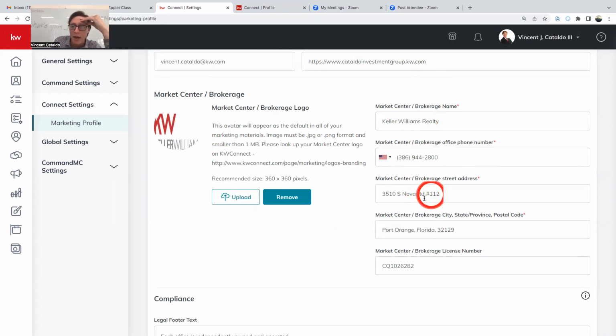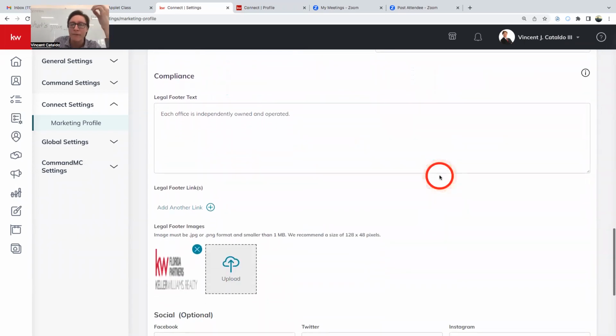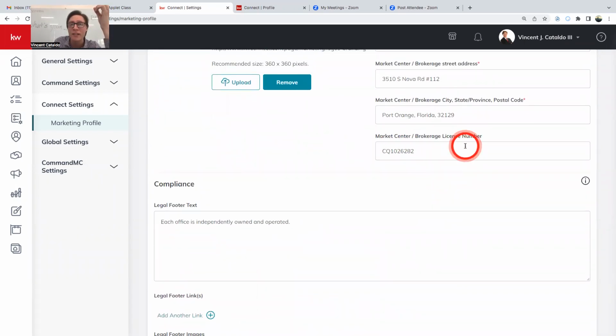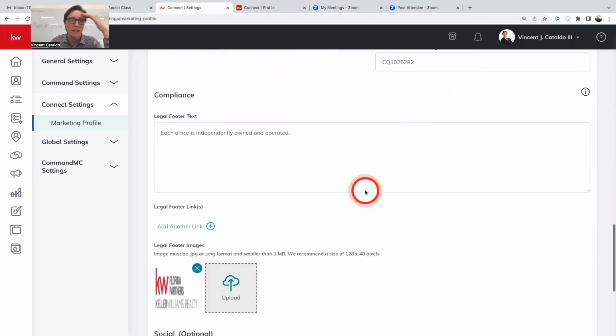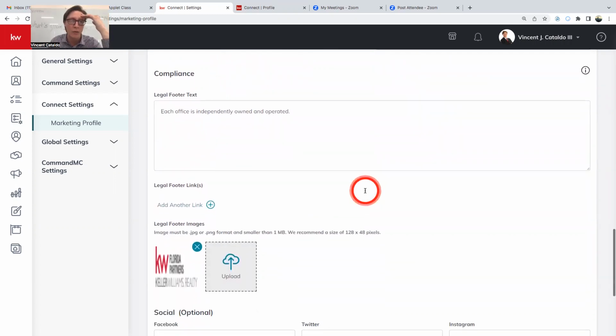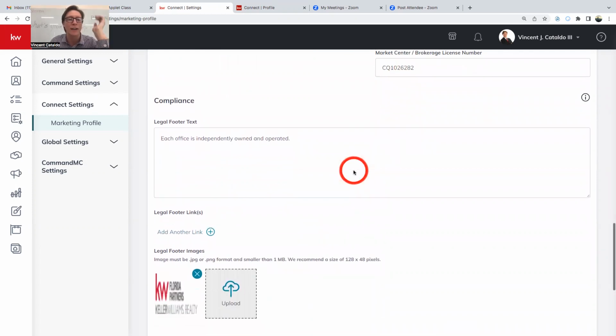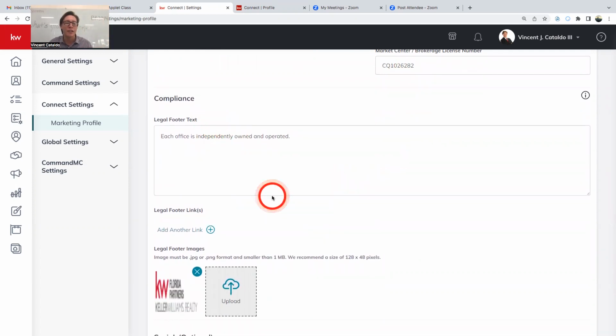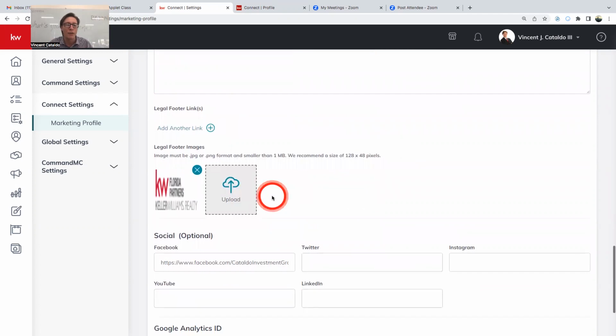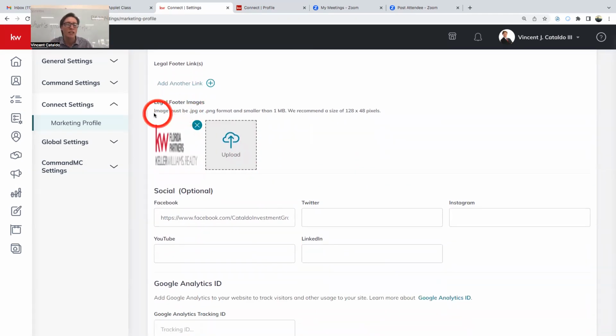Market center name, office number, information. If you don't have the brokerage license number, get with your market center administrator or assistant market center administrator. Not really sure how important this detail is yet. I don't have any physical evidence of that, but I just know, just labeling where you're coming from just makes it look more legit. However, we are all Keller Williams agents, so I don't think that would be a big factor. Legal footer text, that's just each office is independently owned and operated. Legal footer images, this really just deals with your marketing, so I think you're good there with that.